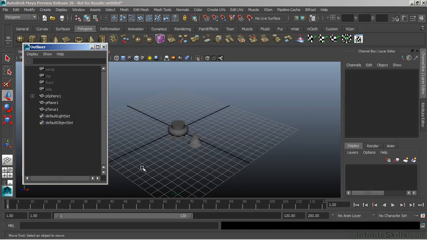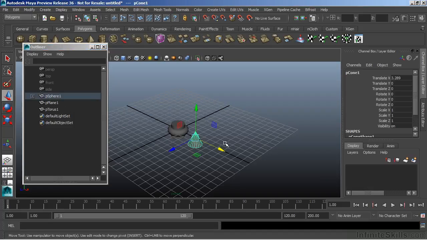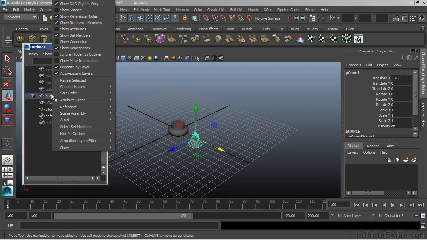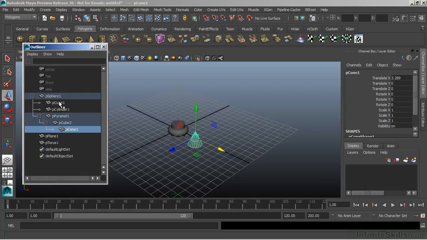So in my perspective view, if I select that cone and then want to see where it sits in my outliner, I can see that it does highlight the parent, but it's not showing me the actual node inside of the outliner yet. What we can do is right-click, and it's going to bring up a pop-up window here, and we can choose Reveal Selected. And that will automatically expand that hierarchy out to expose the node that I currently have selected. So that's just a nice, quick shortcut to get to those nodes and to expand the entire hierarchy.